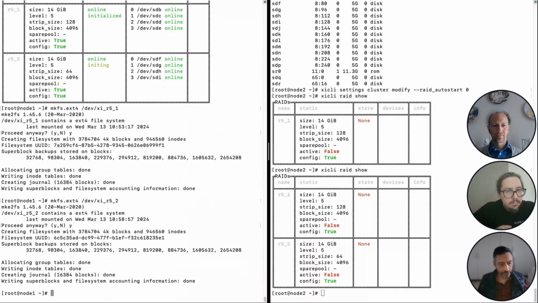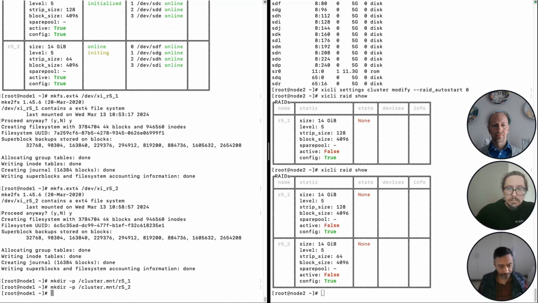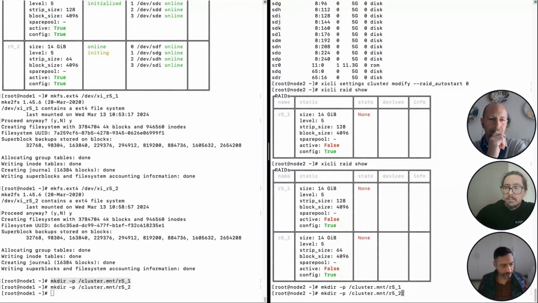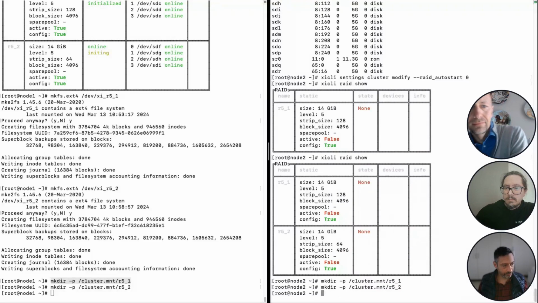And what we also need to prepare on both nodes is to create the mount points where the file system will be mounted by the cluster. And these mount points will have to be created on both nodes. So we are ready for creating a cluster configuration.